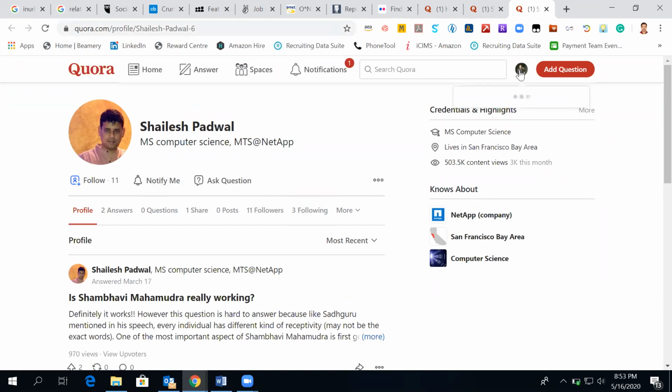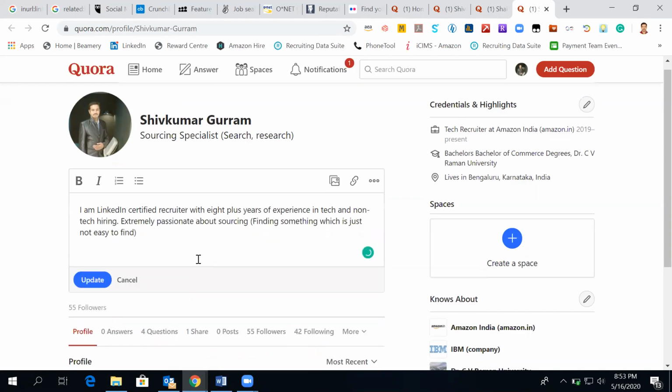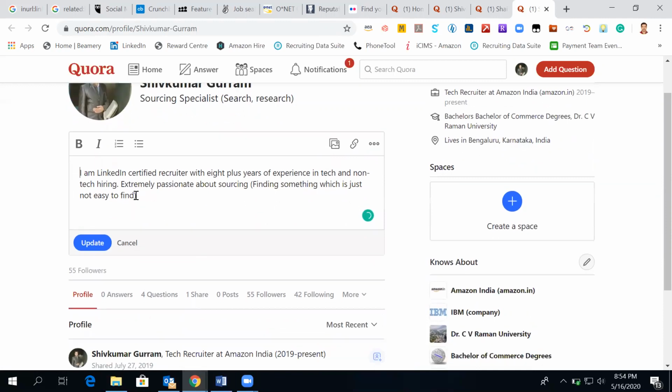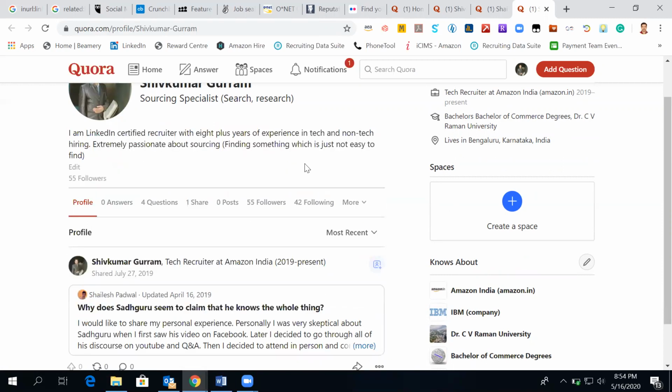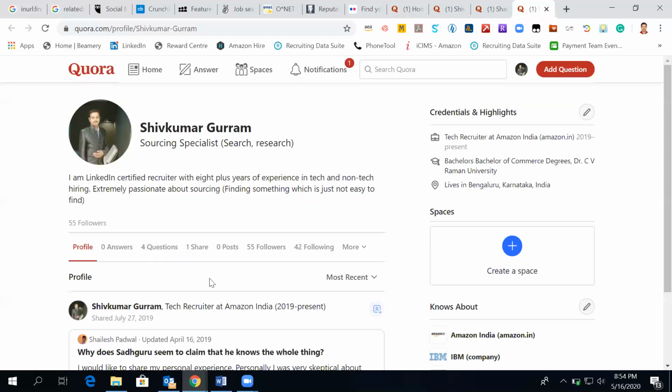Let me look at my profile if I have some text field. Okay, so I have a field of name, a field of title, and a field of text. I've also given very limited information because I don't know how many characters it takes, not really sure. I think it takes as many characters, but people are not fond of putting a lot of things in their Quora page. Knows about Amazon, IBM, Capgemini, and all.